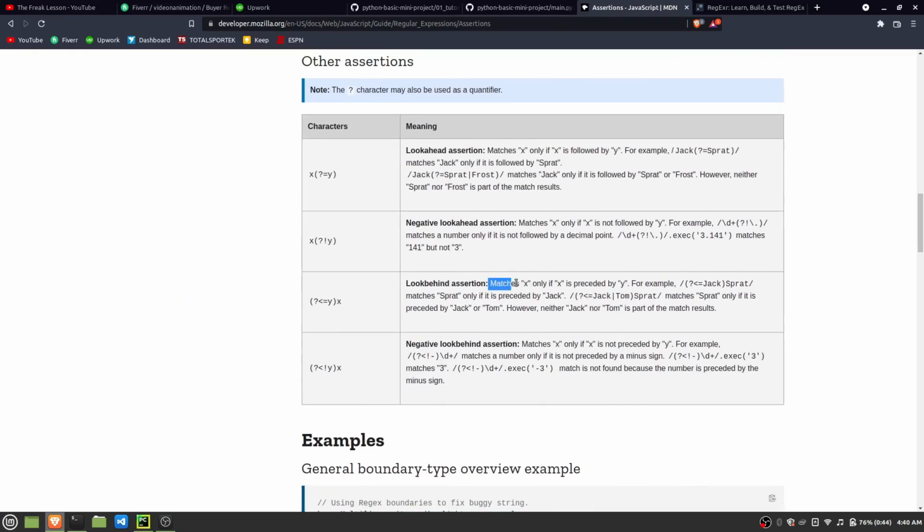Look behind assertion matches x if x is preceded by y. What it means is, let me show you. We did not look behind, we should use look ahead. Let me show you what this look ahead is.